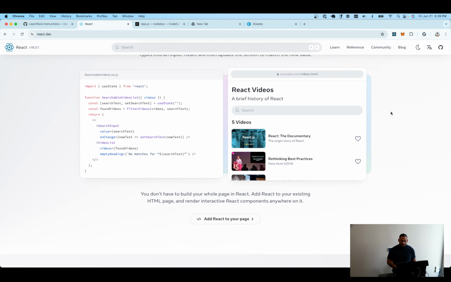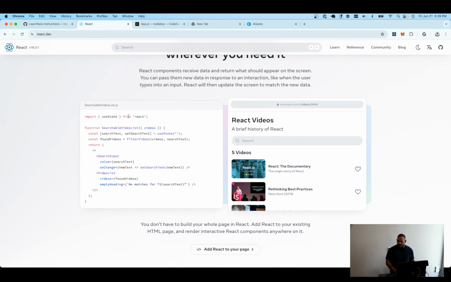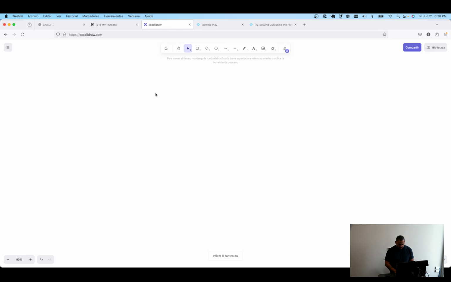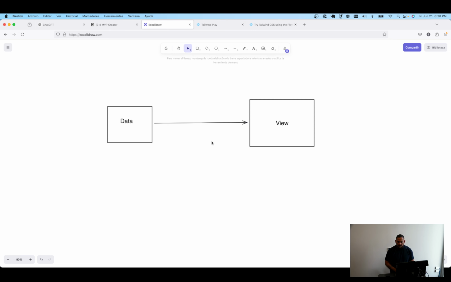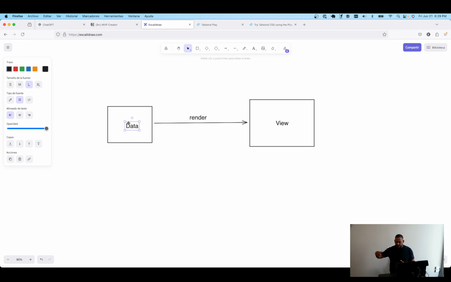So what I'm saying here is that the nice thing about React is that you are converting essentially from data, right? You're converting from data to a view, right? And this is basically rendering. Every time the data changes, the component gets rendered and the view gets refreshed, right? So data changes, render, view.